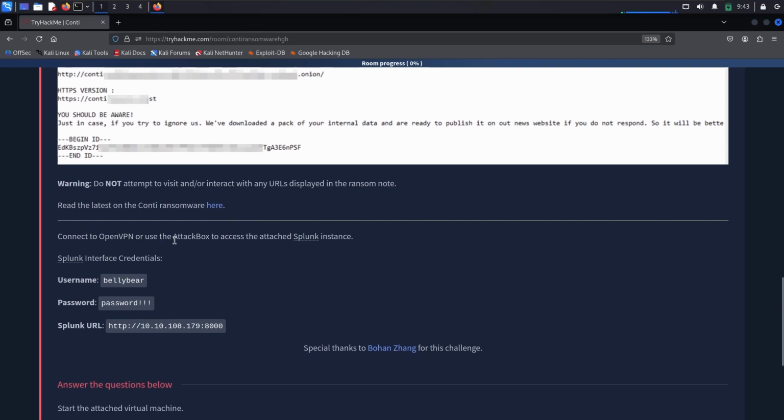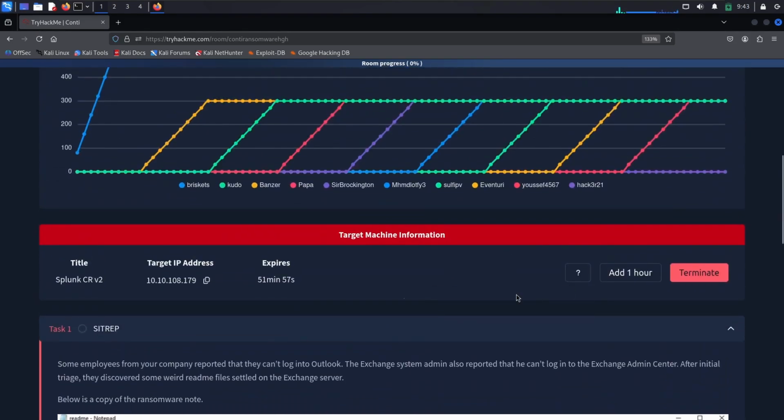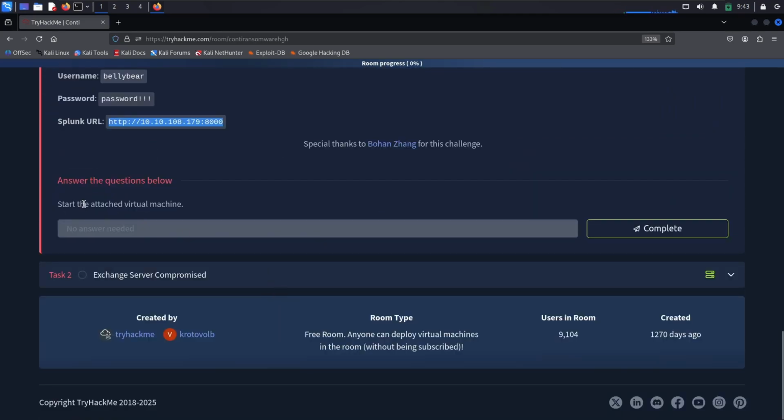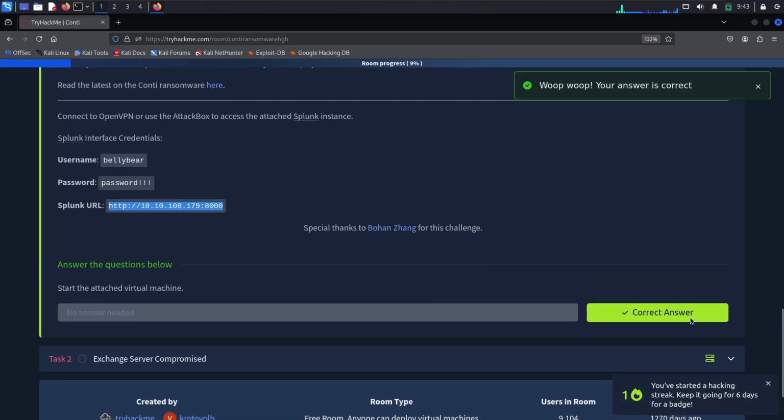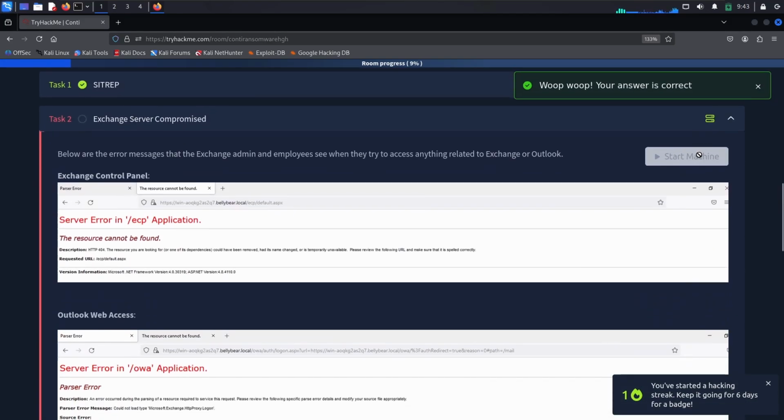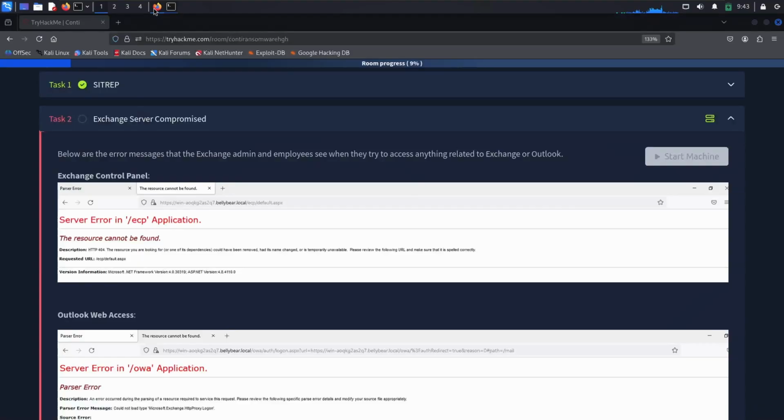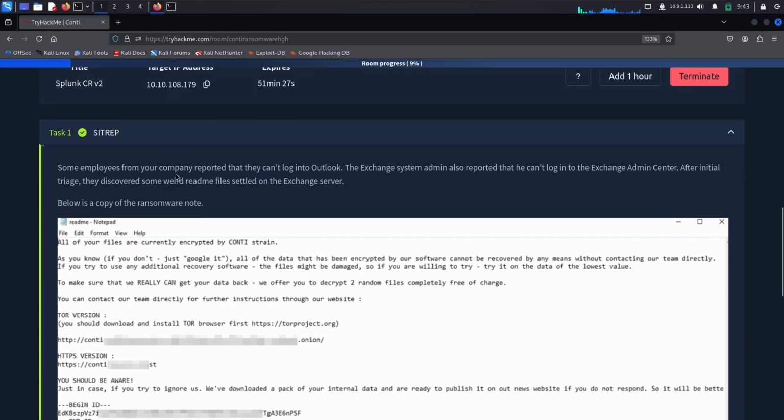And we can connect to OpenVPN or use the attack box to access the Splunk instance. So we do have a URL. First you just need to start the Splunk instance to get the URL, which is basically this mission. You just need to click here, and you can start this mission. I just started this already. You also need to connect to OpenVPN if you haven't connected before. If you are using the attack box, then you don't need to use OpenVPN like this. So here we are using OpenVPN.